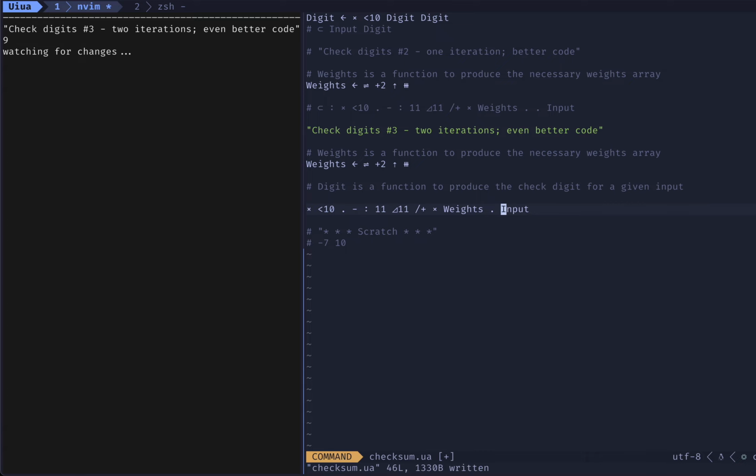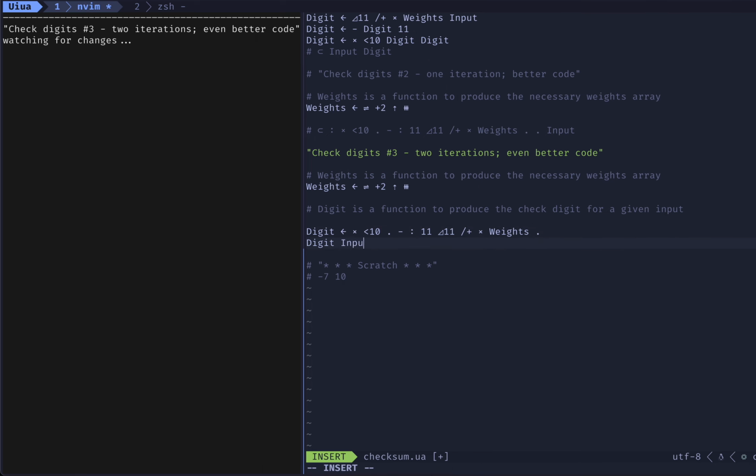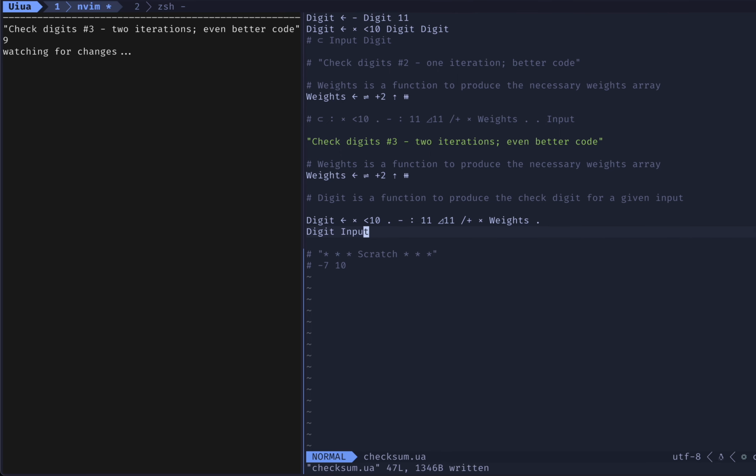Yes, it does. Okay, and so I can make it a function just by getting rid of the input, right? So digit equals that. If I run this, there's nothing on the stack, but if I now run digit input, then I get my 9. Okay.